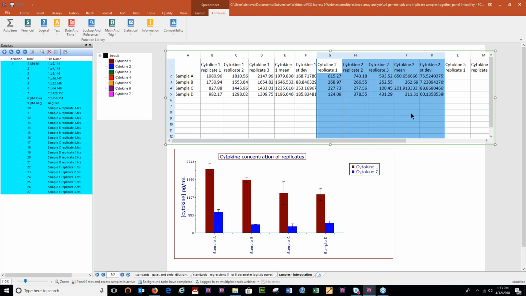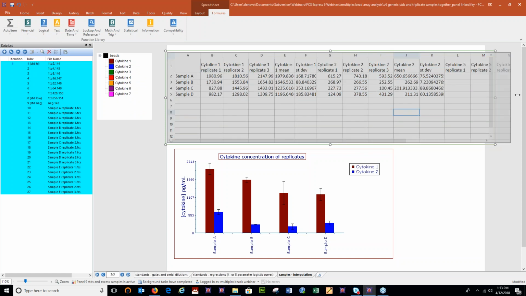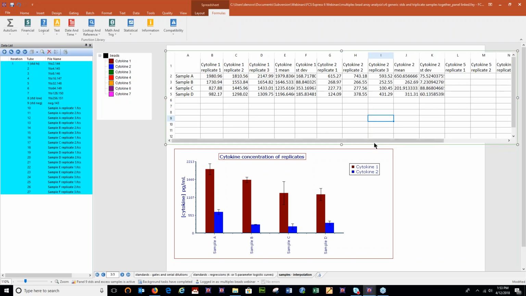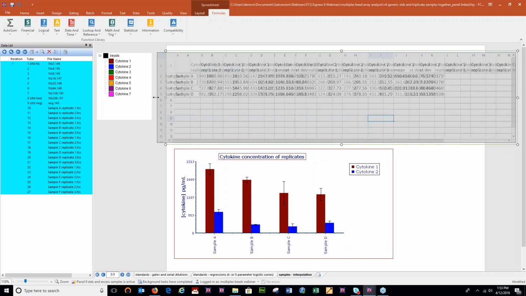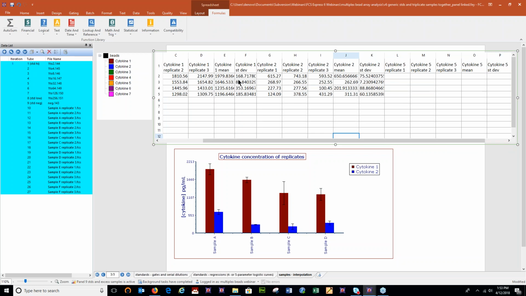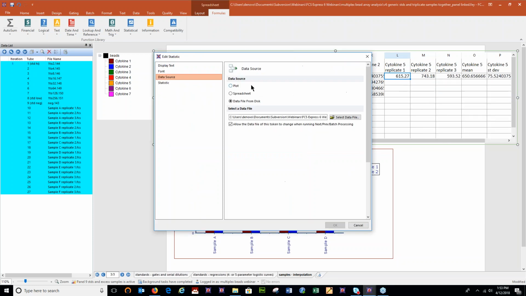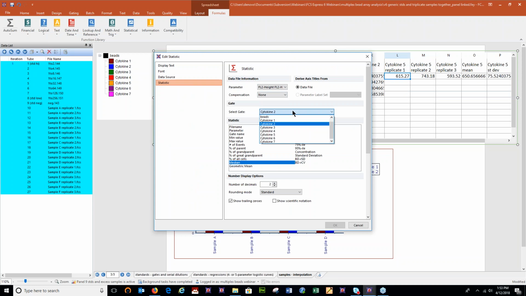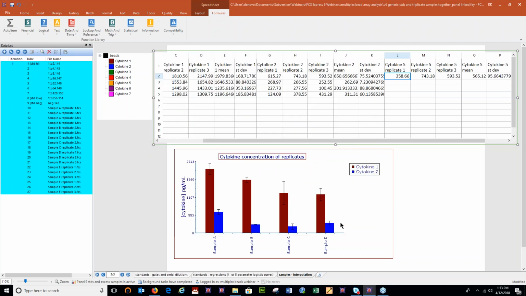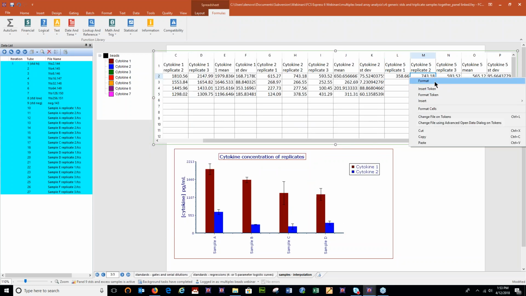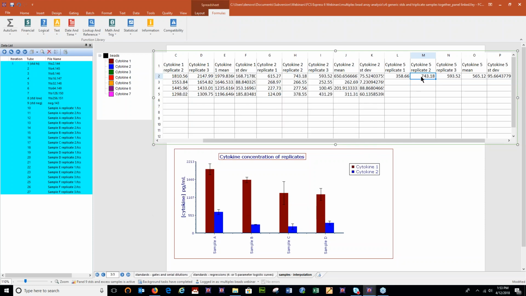And it's actually really easy to do successive fills for additional cytokines. You can just grab these and do a Control-C or Command-C on a Mac and do Control or Command-V to paste. And then you'll just need to come in here and change the gate. So if you right-click Format Token and go to Statistic, you can just change this to be cytokine 5, okay? Oops, you want to right-click Format Token.